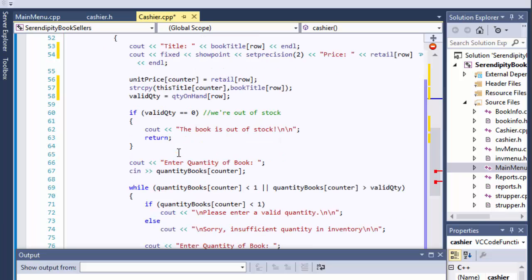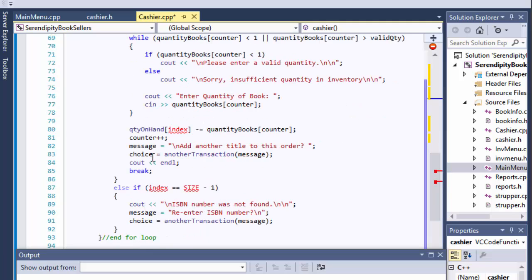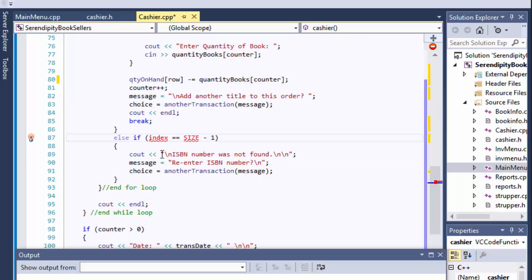Now we go to validate the quantity. If that's okay, we proceed. We do our while loop again, and if everything's okay, this is going to be row. We will go ahead, and if it's not okay, if the ISBN number wasn't found, so if the row is equal to num books minus 1, then we will display that the ISBN number was not found.